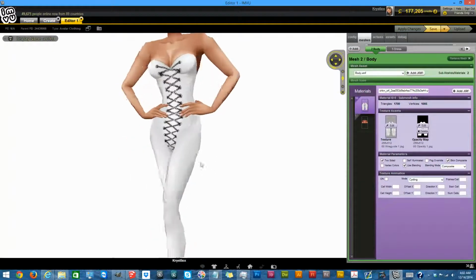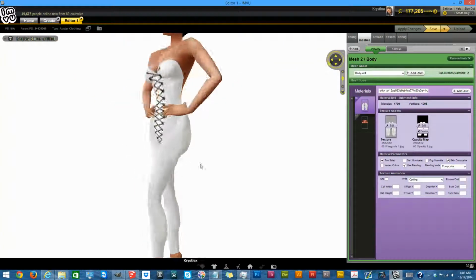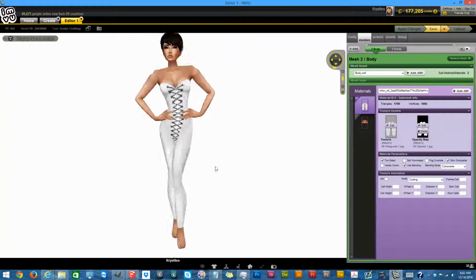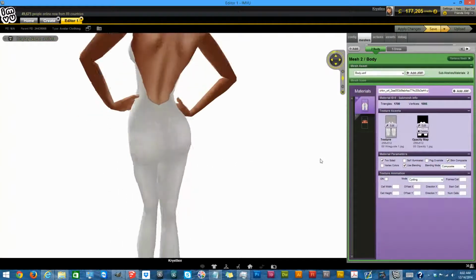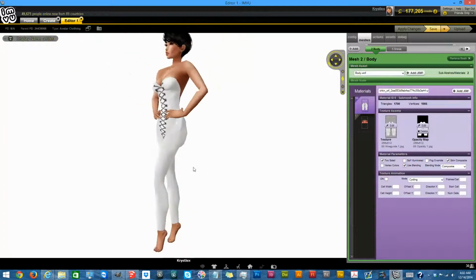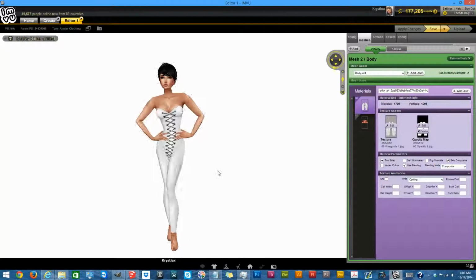And look at that bodysuit that we just made. Kind of cool, right? And I did this with the dress generator. So it can do more than dresses. It can do bodysuits. You can make pants and tops too. But it's just really awesome for creating dresses.